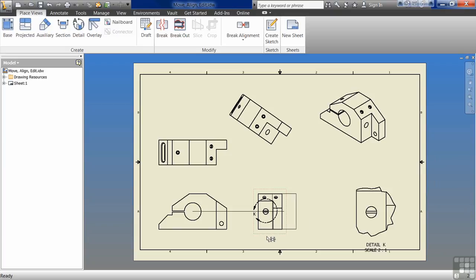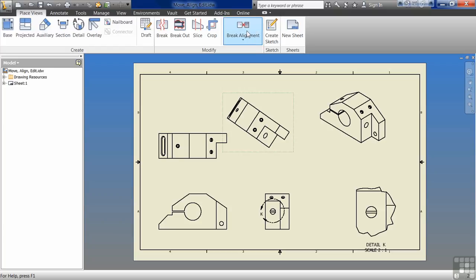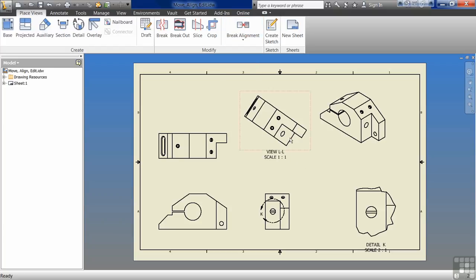All the projected views are automatically aligned to the base view, along with the auxiliary views. But this is really ugly up here and it doesn't make a lot of sense. So what I can do is break the alignment to the base view. If I come up here and say break alignment, it will give me the ability to move this around.